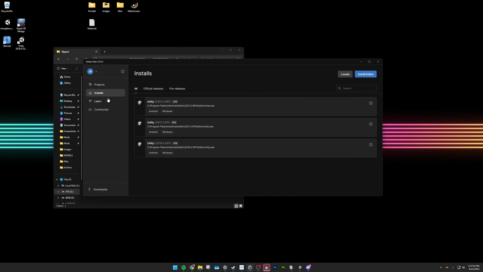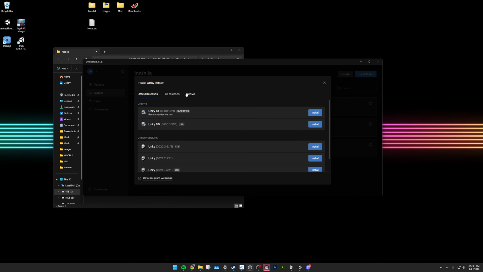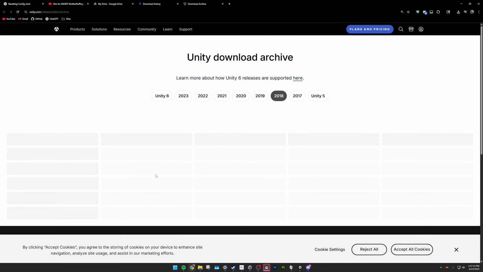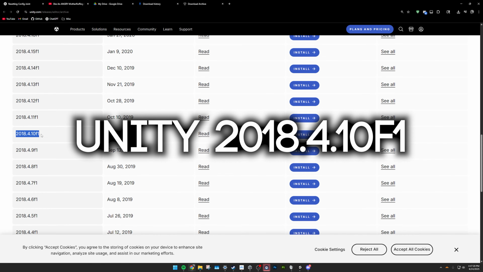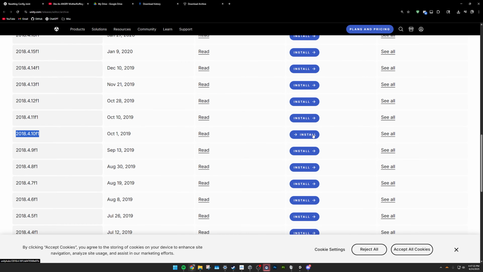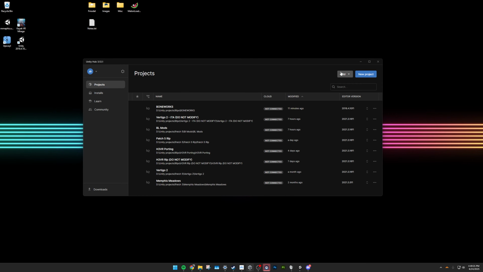In Unity Hub, go to Installs, Install Editor, Archive, and click Visit the Download Archive. On this webpage, go to 2018 and scroll down until we find Unity 2018.4.10 F1. Go ahead and click on Install, and install the editor. It's time to open the project in Unity.